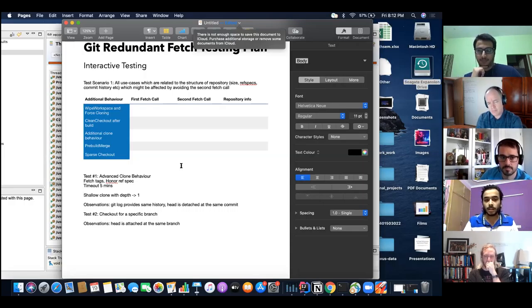The second test scenario I took was to check out for a specific branch. So I wanted to see if I'm resulting with the same branch. Is the head attached to the same branch when I check out in the workspace with the fix and without the fix, and it was the same. So I'm going to take more cases. I have no preference with the behaviors I'm choosing right now, but these were the cases I really wanted to test. Shallow clone on.